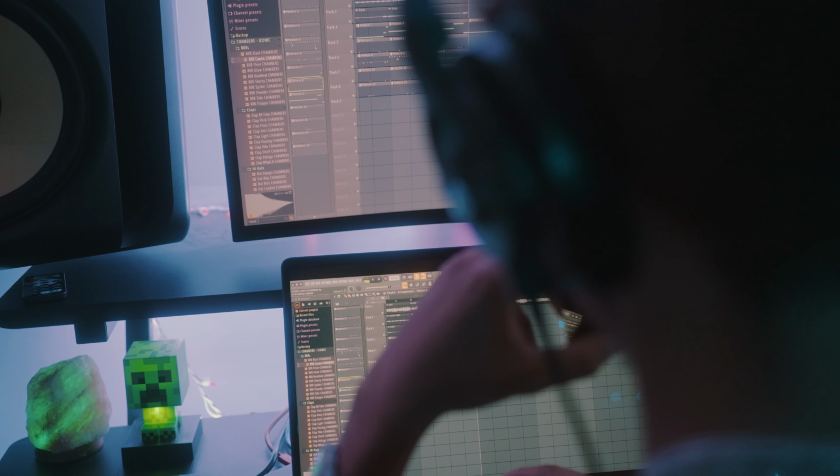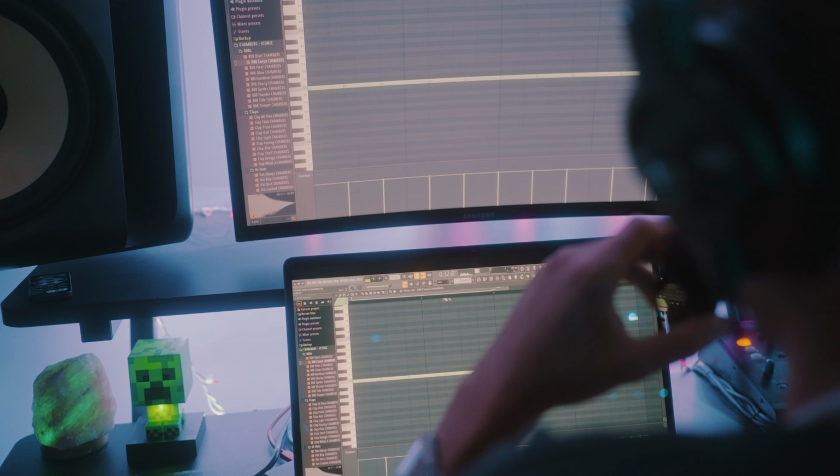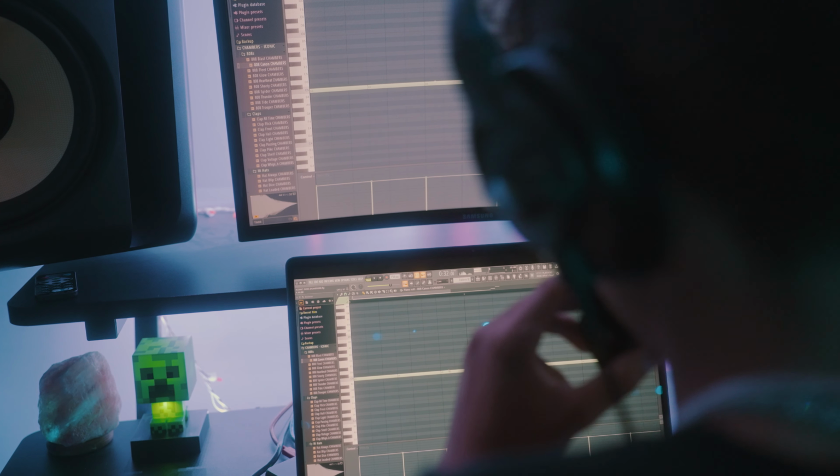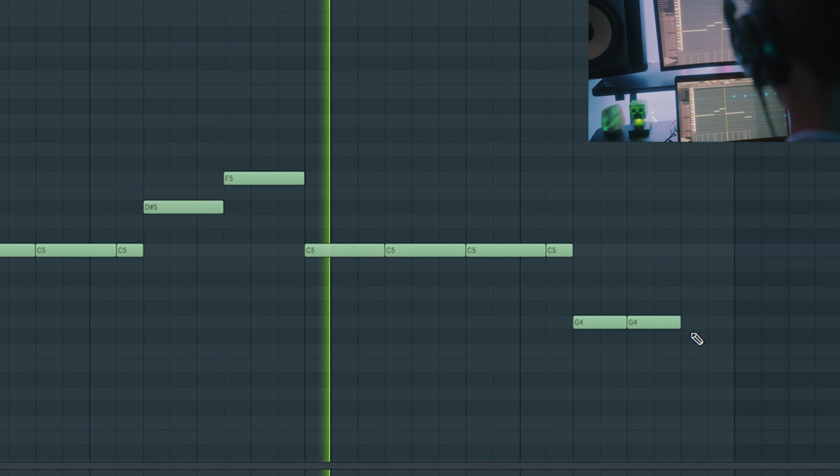Now, aside from just changing the 808 sound, I'm also going to change up the pattern just to really give it more contrast to make this whole thing a lot more entertaining to listen to.